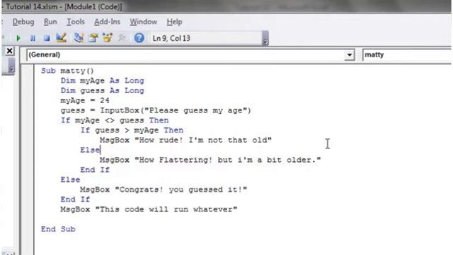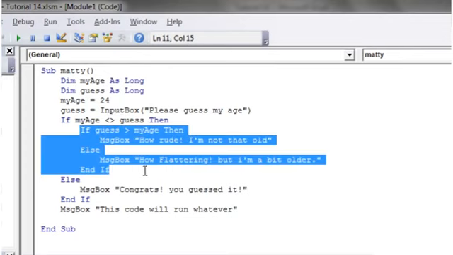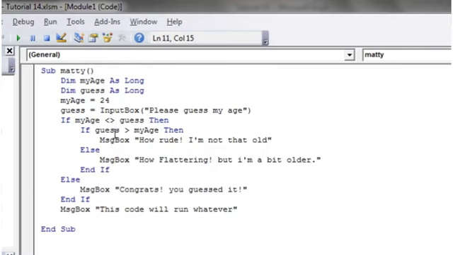Right, so if we run this now, what it's going to do is test whether or not my age is different to guess. If it is different to guess, it's then going to do one of two things, depending on whether their guess was higher or lower than my age. And then at the end here, at the other side of the first if statement, it's going to say, "Congrats, you guessed it." And then I'm just going to get rid of this one at the bottom, because we don't need that anymore. We know that code's going to run whatever. So let's just press play.